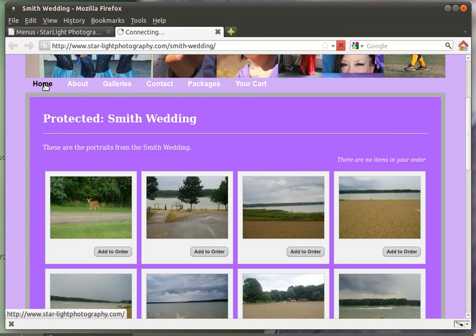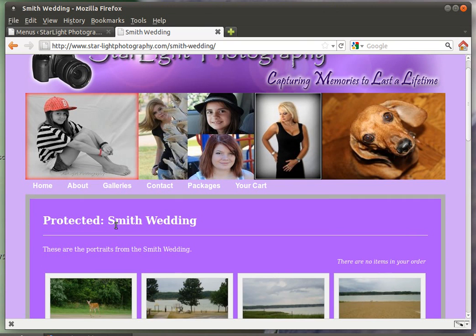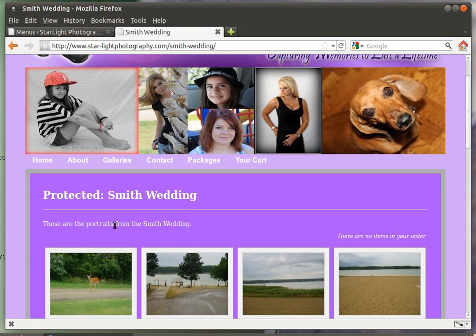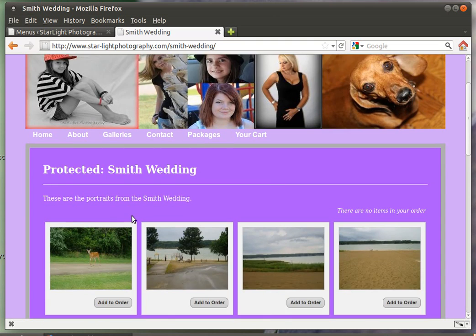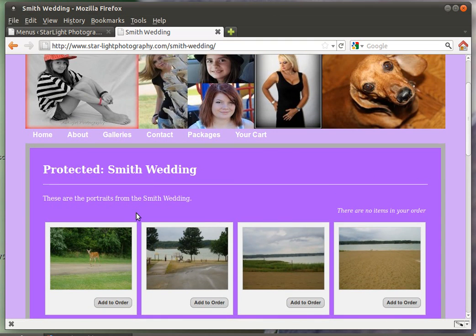Let's go to Home. And now if we go to Galleries, see the hover? And the drop-down menu now has Smith Wedding. So that is how they'll be able to access it if you actually want the galleries to appear on the site, so they can access it that way. Now, it didn't ask us for a password this time because we previously entered it. So that is how you will create your picture galleries and also add them to your menu.